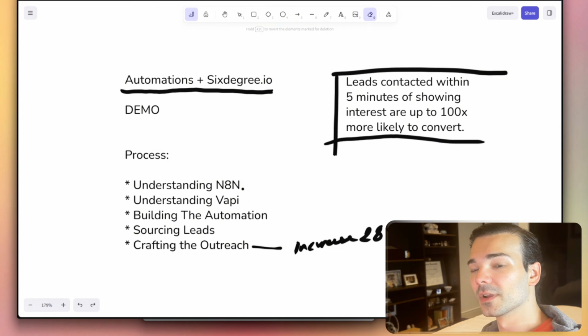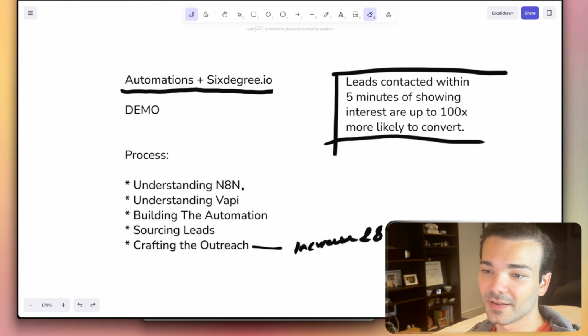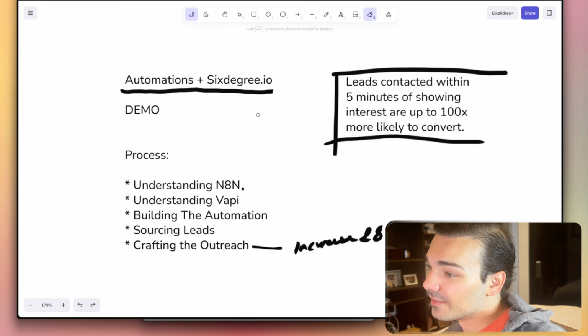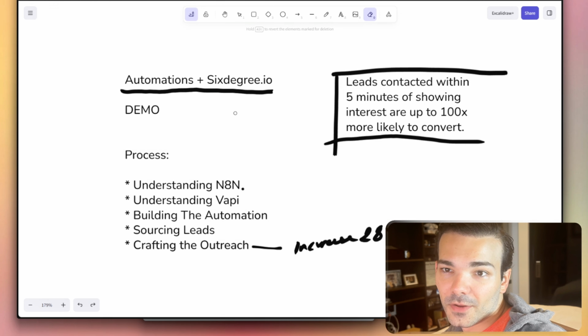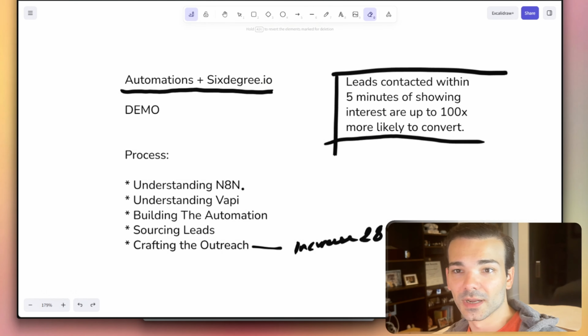All right, so now what we're going to do here is show you the actual process of understanding N8N, understanding Vapi, how to actually automate all this stuff, and how to actually build this. So we've got the template that you can download in the link below, and you can just go ahead and pop that into your N8N. And essentially, we'll build it out super simply.